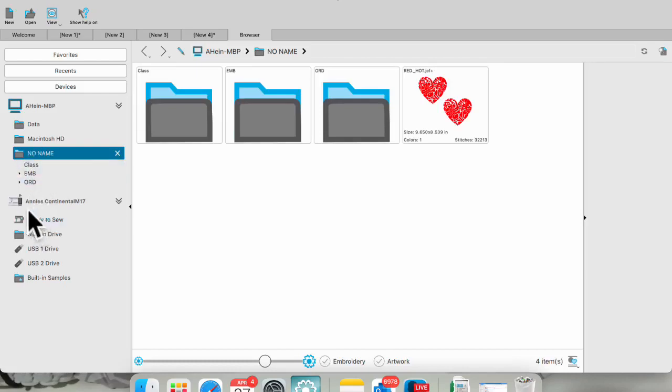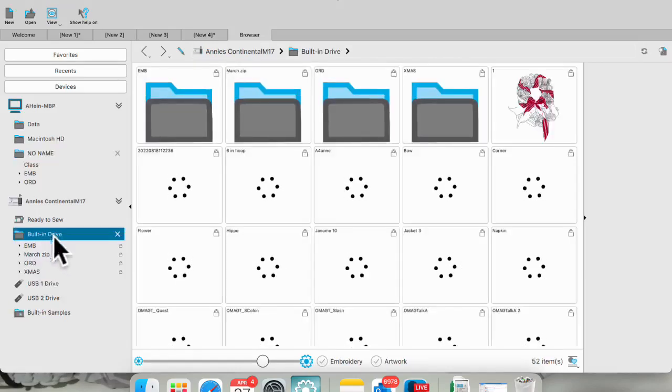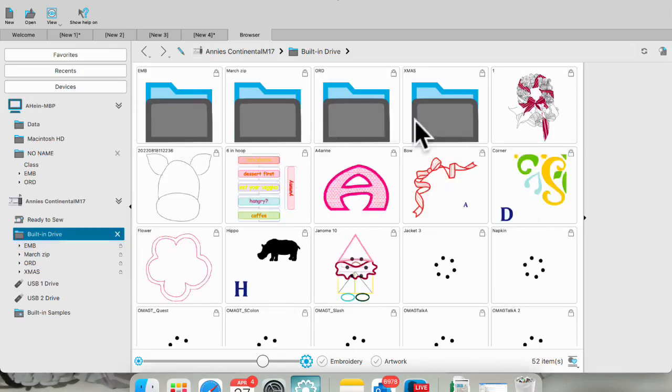And then in my machine, if I had something on the ready to sew screen, let me do that. If I had anything on the ready to sew screen, I could click here and I could see it in my software at the moment. I don't think I have anything. I don't. I could go into my built-in drive. This is anything I have saved to my machine.